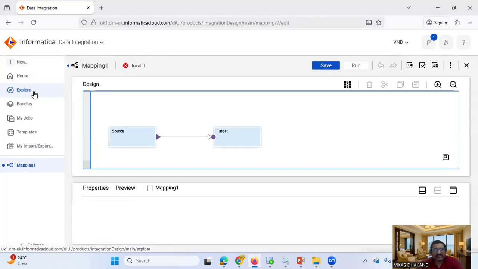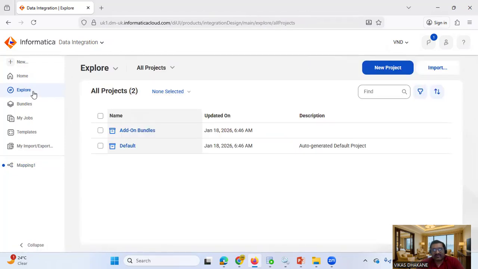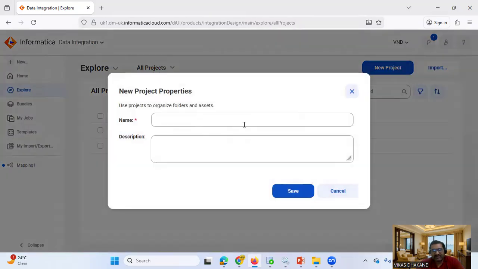Before creation of the mapping, we have to create the project name and the folder name. First I will show you how to create the project name. Just click on new project and give the relevant project name. For example, I give the project name as IICS Audit Info. This is my project name, and I copy the same project name as a description here also.